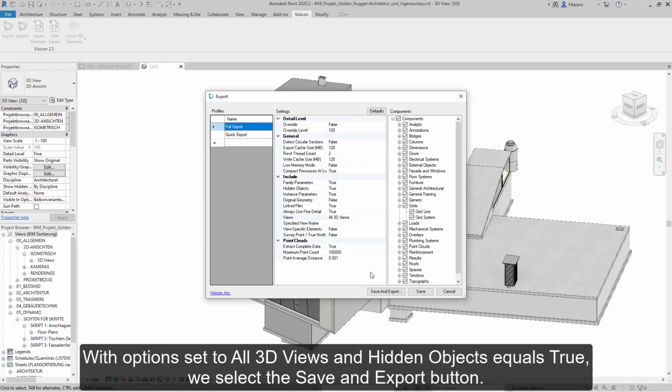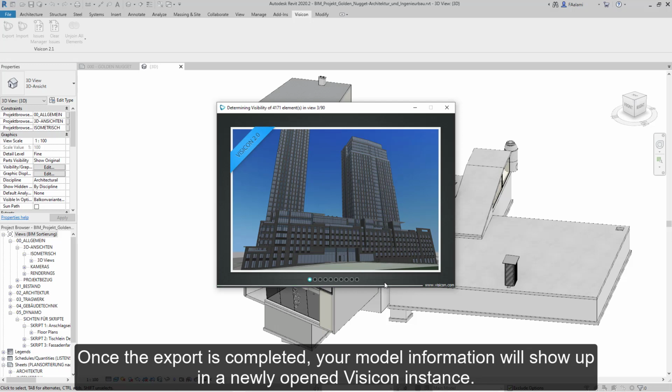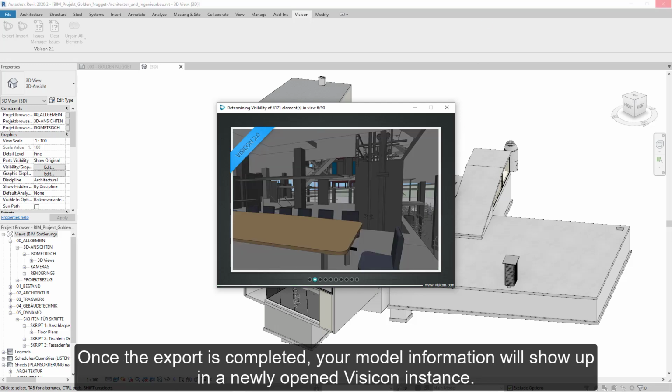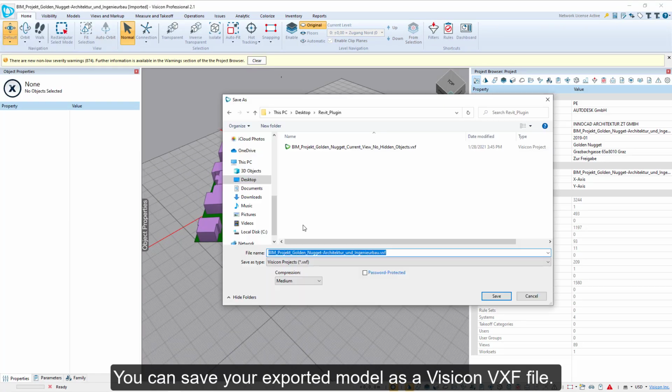With options set to all 3D views and hidden objects equals true, we select the Save and Export button. Once the export is completed, your model information will show up in a newly opened Visicon instance. You can save your exported model as a Visicon VXF file.